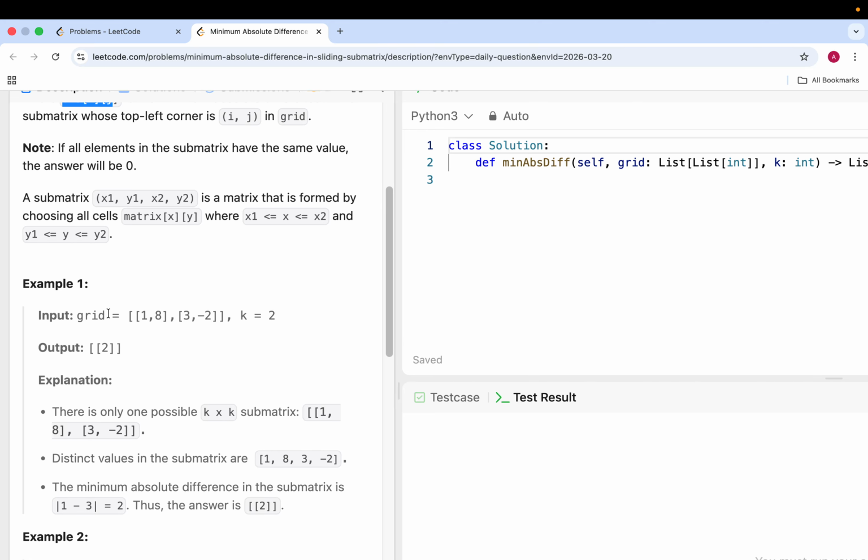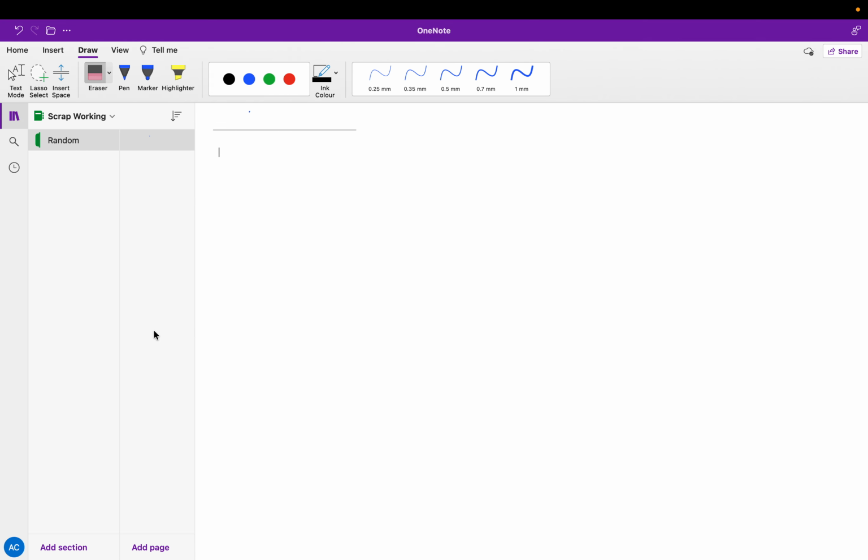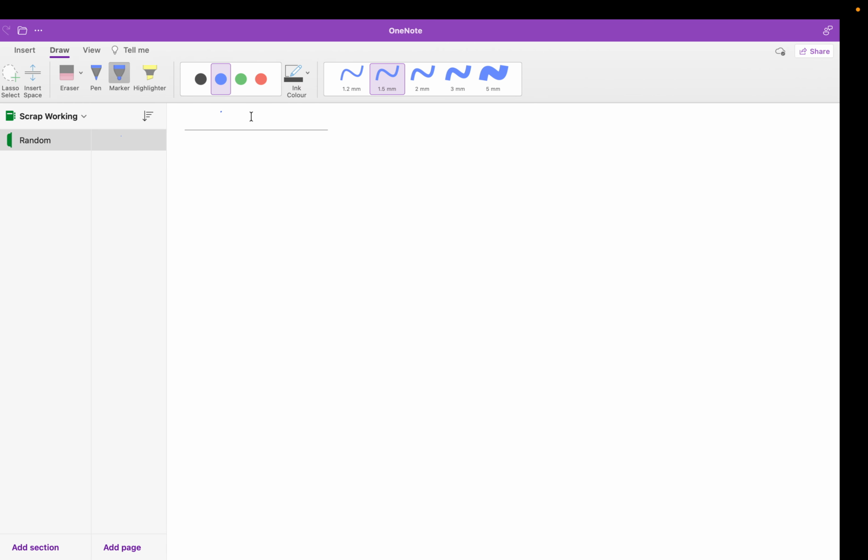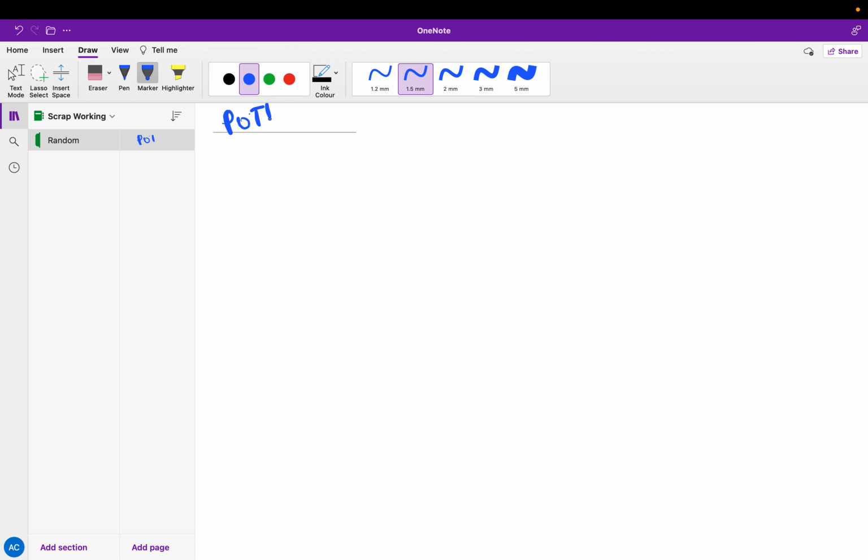So you have a grid 1, 8, 3, minus 2. Oh, sorry. Let's open that. There we go, okay. So this is, what is this? 3, 5, so POTD. 3, 5, 6, 7. All right.